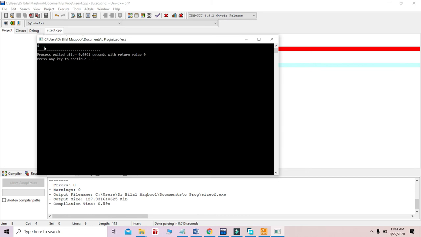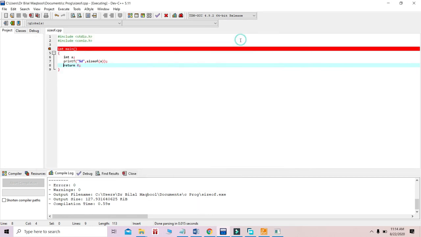It's 4. As I was saying, my machine is 64 bit. I am using TDM-GCC 4.9.4 64 bit. If it had been a 32 bit machine, it would obviously come as 2 bytes, but I am using 64 bit, so the size of my integer is 4 bytes. If you are using a 32 bit machine, then the size of your integer will be 2.